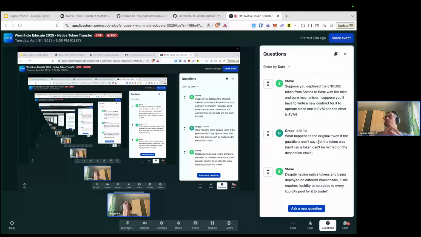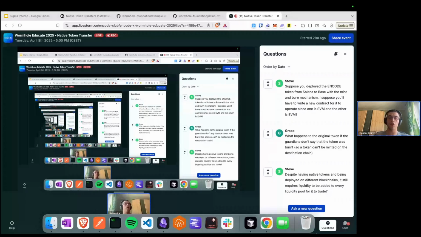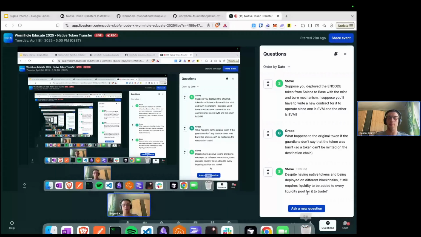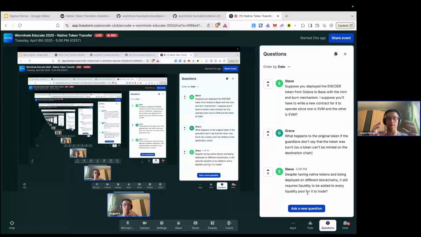So let's say we have 19 guardians. These are 19 of the biggest staking providers in the space, which are all fully KYC'd, which brings some sort of additional security, because it's clear who these people are and who these organizations are voting for. But let's say these 19 validators in some way get corrupted, and they don't say that the token is burned, even though it is burned, then no minting would happen.